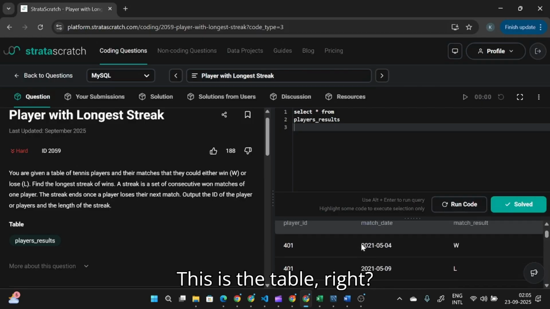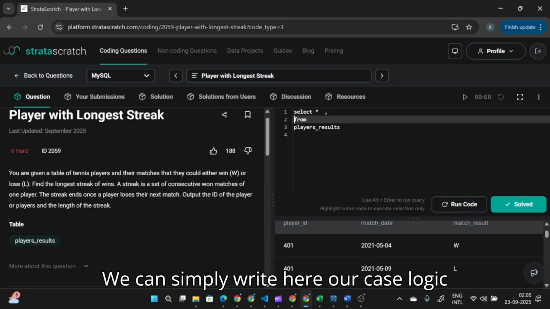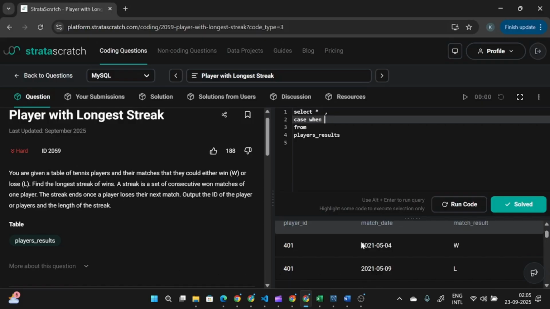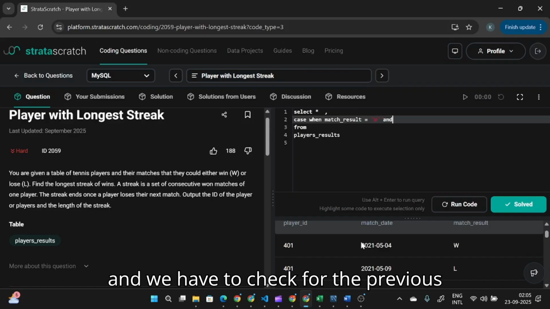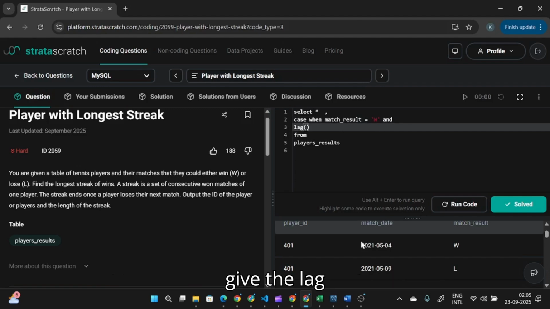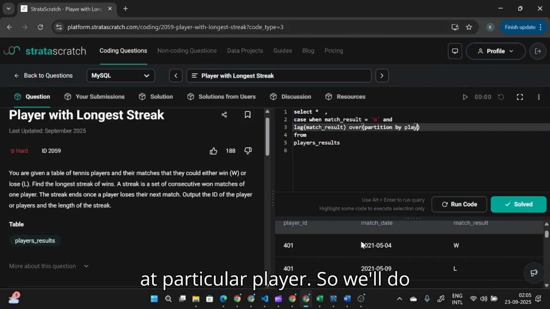This is the table, right? We can simply write here our case logic to find out whenever the streak is changing. So this is case when match result is equal to won, and we have to check for the previous match of that particular player. So we can do it with lag, lag of match result over partition by that particular player, so we'll do player ID order by match date.